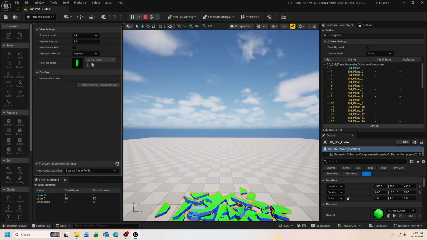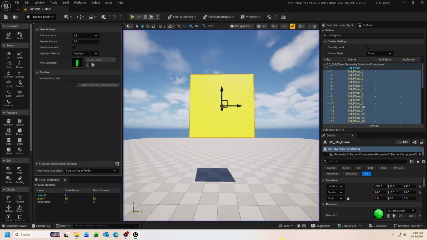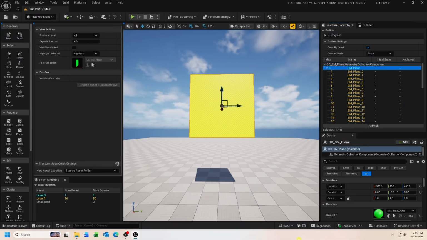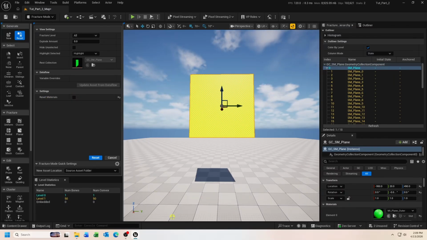You should now see the new internal material in your fractured pieces. A word of caution here. If you add a material this way, if at any point you decide to reset your geometry collection, by default, it will remove that material you just added. To prevent this from happening, with the Reset tool selected, you want to unselect Reset Materials before you click on the Reset button, Geometry Collection.